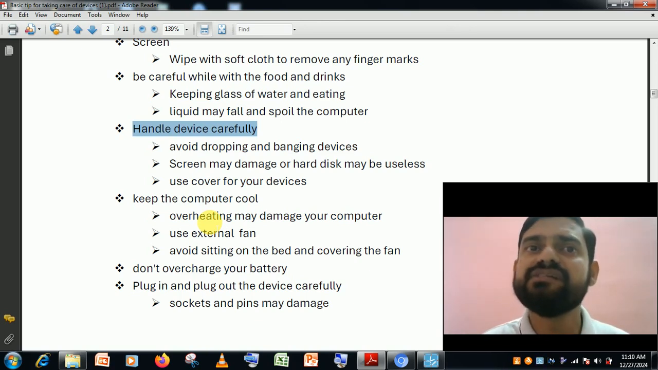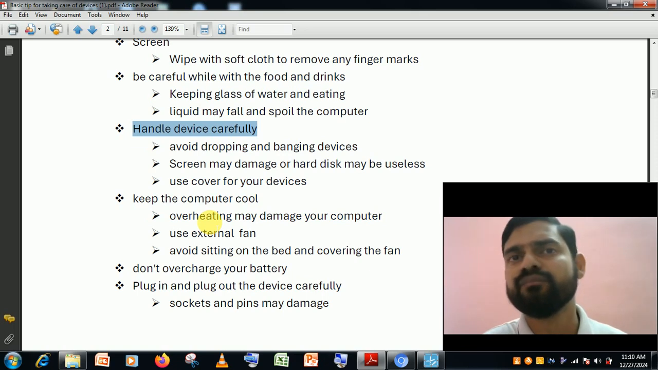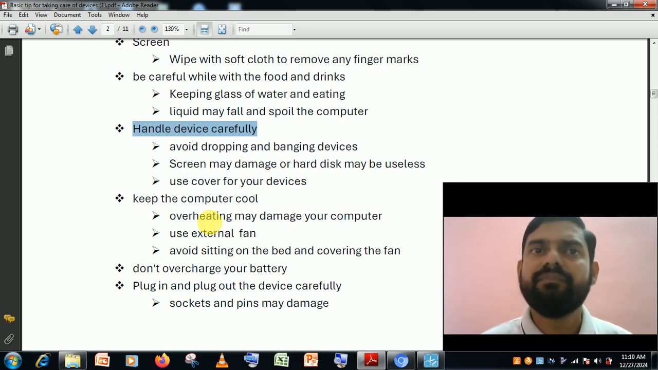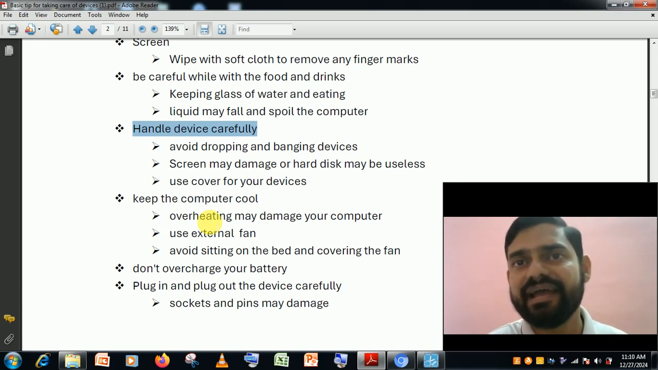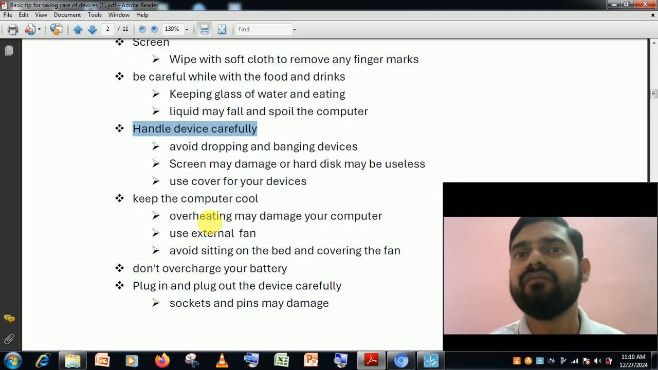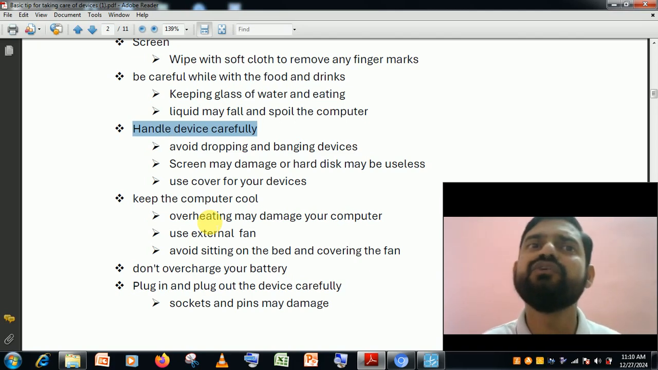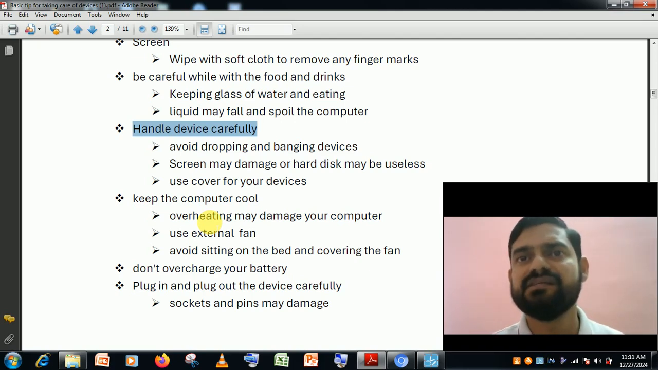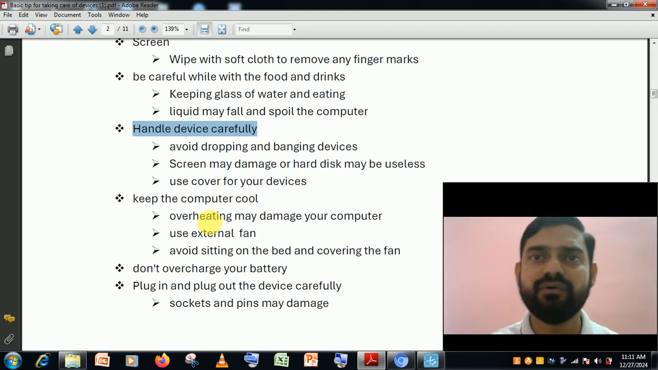Next, avoid sitting on the bed and covering the fan. Some people used to watch movies on the laptop inside the blankets. They will cover the entire computer and work on that. Some people will attach the computer to a secondary monitor, while the primary laptop is covered by cloth or anything. That kind of thing we should avoid. There should be air passage, so that it can cool the computer very quickly.